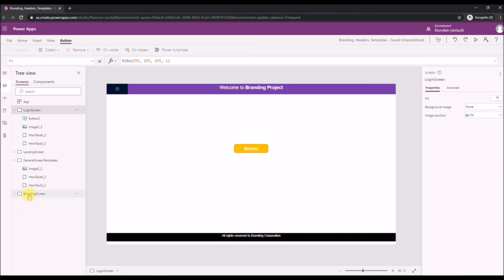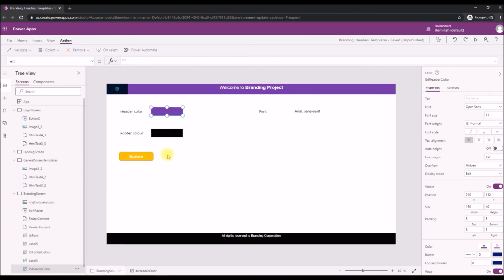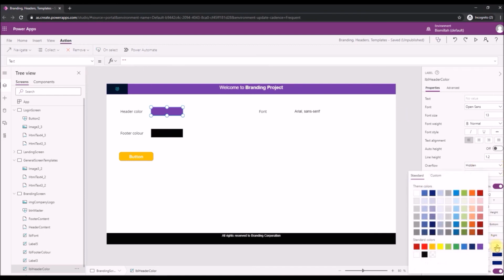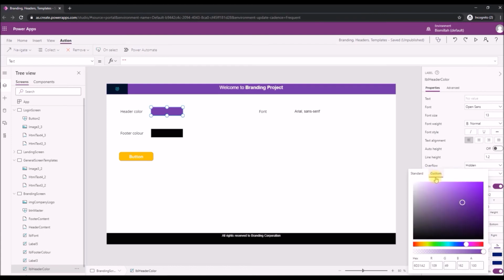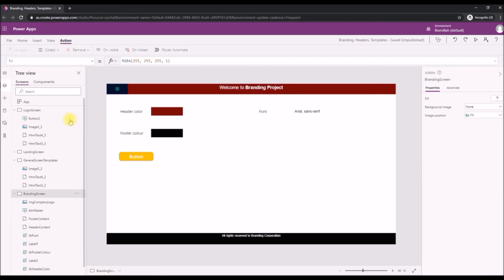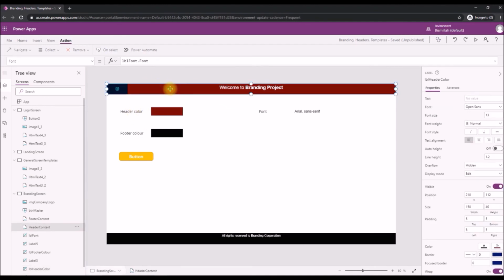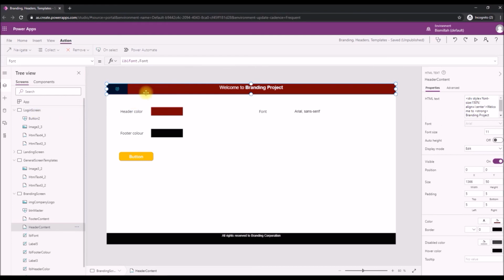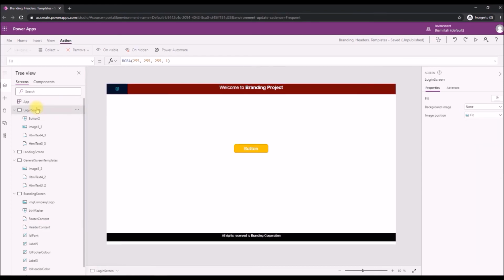So let's see another example. What if I want to just change the color of the header? All you have to do is go back here and change. Let's pick something like a brown or something. Let's pick this one. Okay, this is nice. All I have to do is just change the color here. You can already see the header color is already changed. If this has changed, you know very well it will be changed in all the screens. So login screen, landing screen, and also in the template screen.